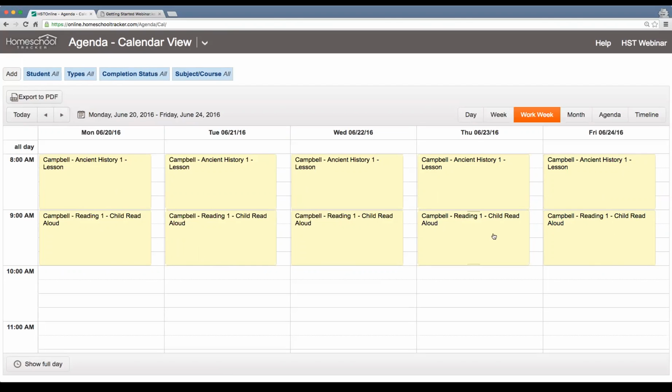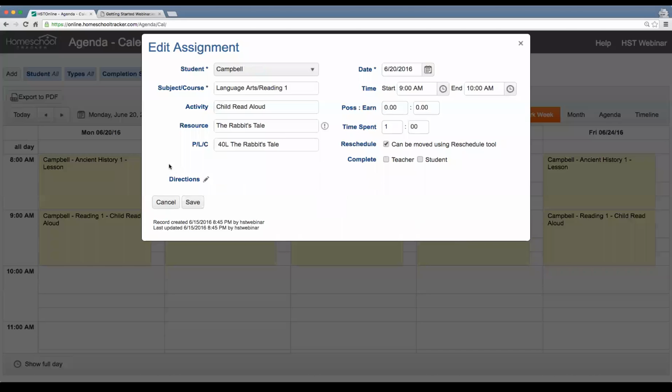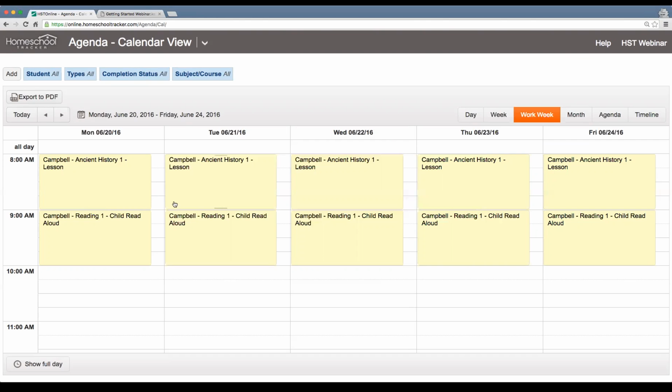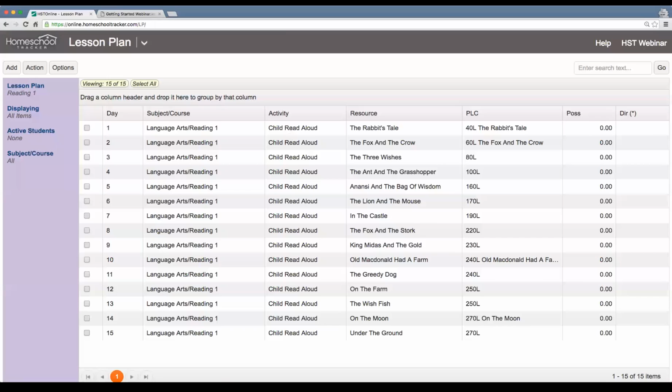Now, the cool thing is those lesson plan items are still there in the lesson plan. These assignments that I created are independent of that lesson plan now. So once they become assignments and they go through that scheduler, they are no longer really tied back to the lesson plan. So if I wanted to modify this, add some additional notes for Campbell, whatever it might be, I'm not modifying or editing the original lesson plan, because now I'm just changing the assignment. And actually, if I go back to the lesson plan, you'll see these are all still here.